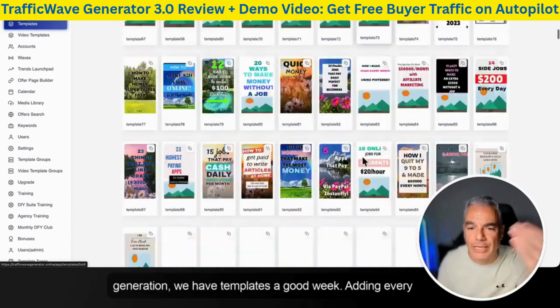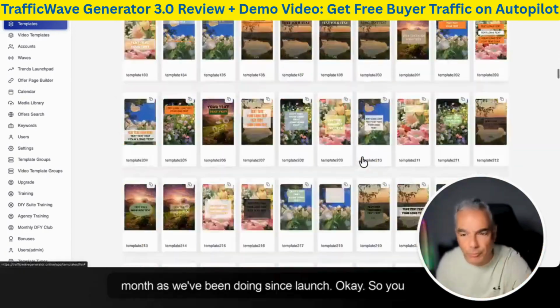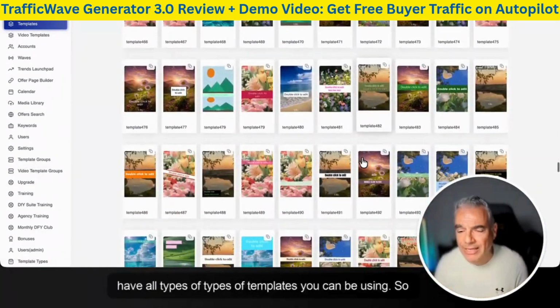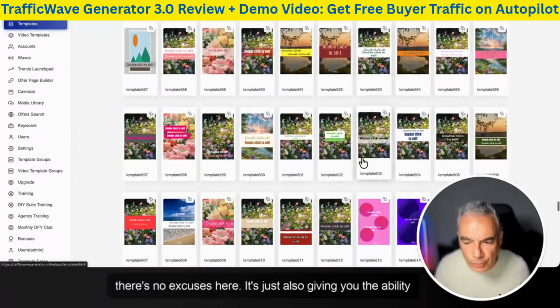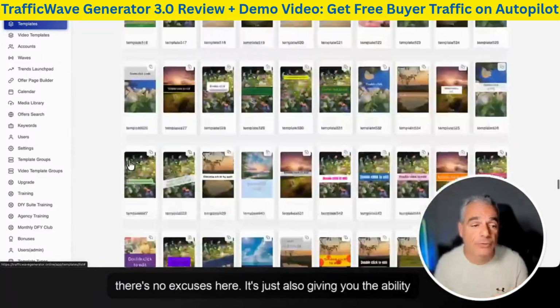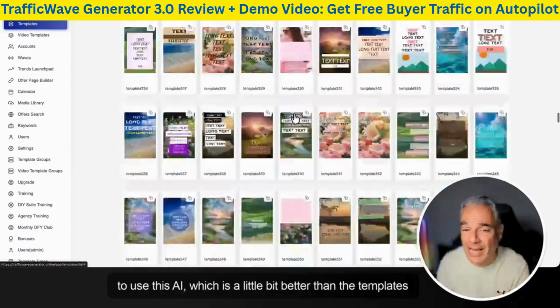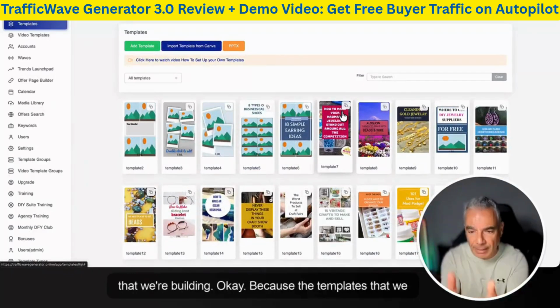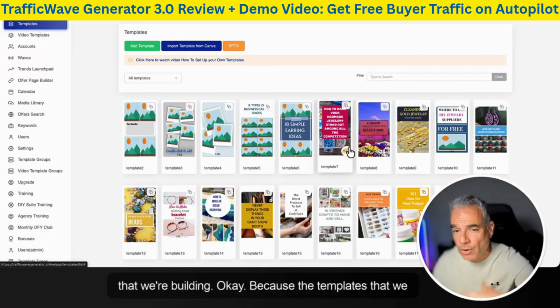We have templates that we'll be adding every month, as we've been doing since launch. So you have all types of templates you can be using. There are no excuses here. It's also giving you the ability to use this AI, which is a little bit better than the templates that we're building.